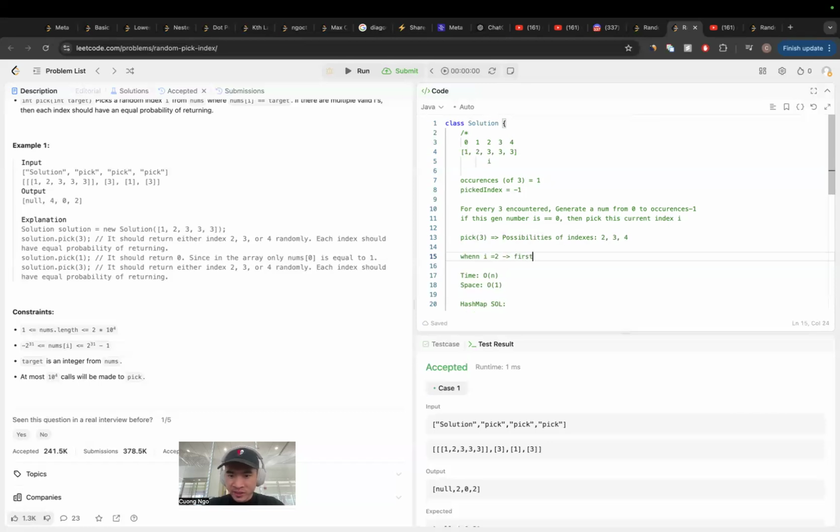So it's our first time getting 3, right? So we generate from 0 to 1 minus 1. So our only possibility is 0. So what is the possibility of picking 3 at index 2 here? The possibility of picking 3 at index 2 is equal to 100%, right? So now the picked index becomes 2, okay?